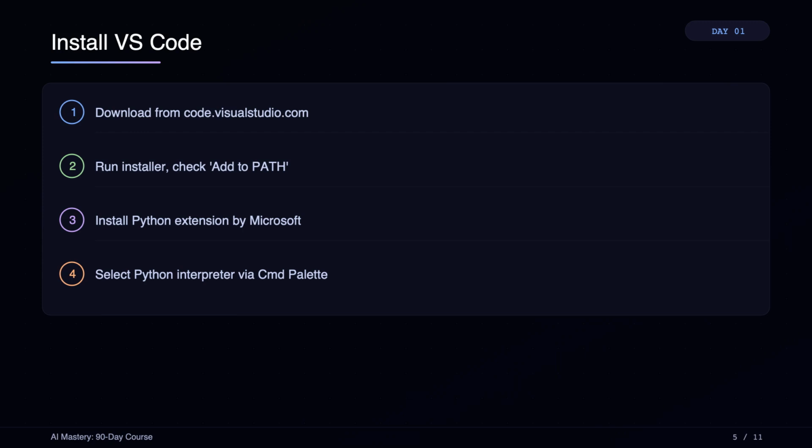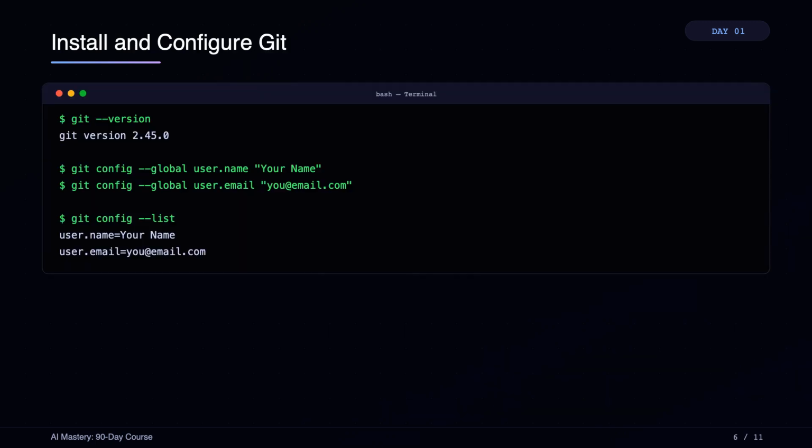Git is essential for tracking your code changes. On macOS, Git comes pre-installed. On Windows, download it from git-scm.com. On Linux, use sudo apt install git. After installing, configure your identity with git config commands. This way, all your code commits will be properly attributed to you.